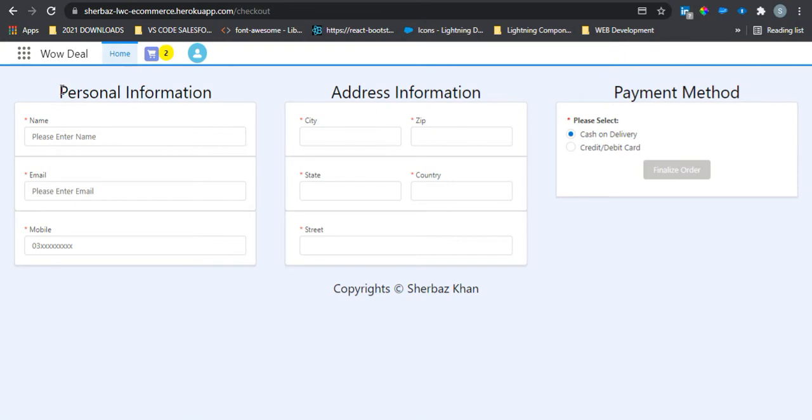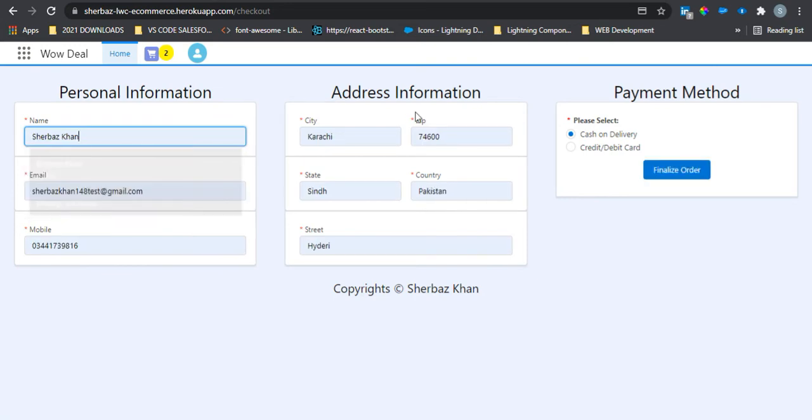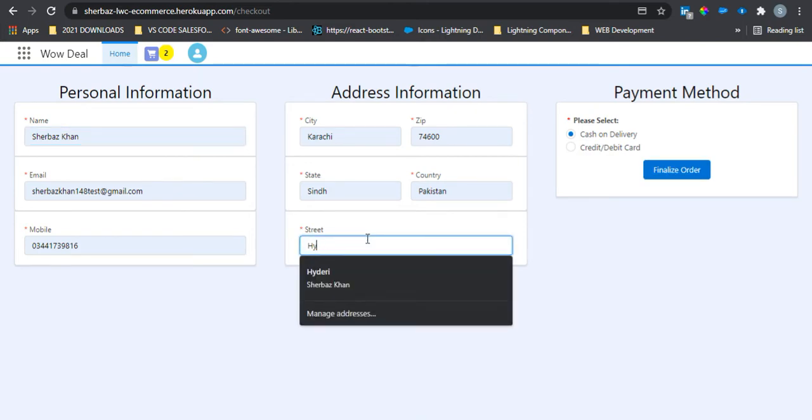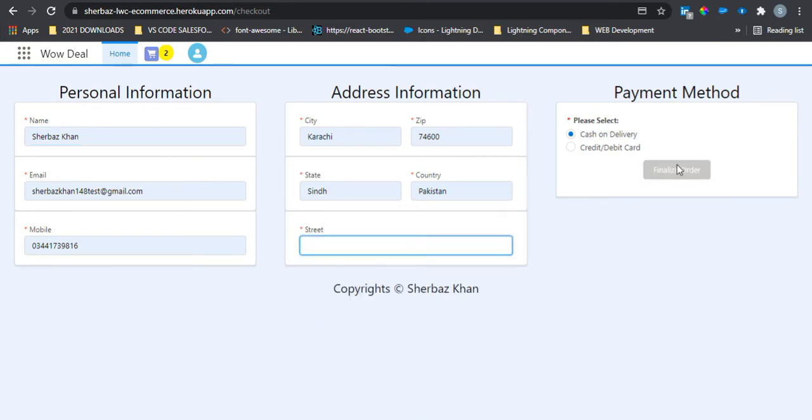Now here, personal information, address information and payment method; cash on delivery is selected by default. And as you can see, this button is disabled until and unless we have filled all of the information on this particular page. So let me just quickly fill out this form, and as soon as all of the fields are filled, this button is enabled. Let me show you that if I remove any of the fields, this button is disabled again.